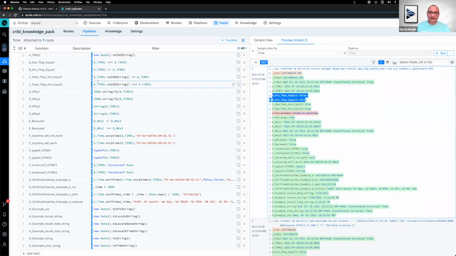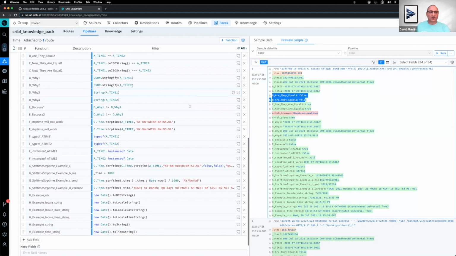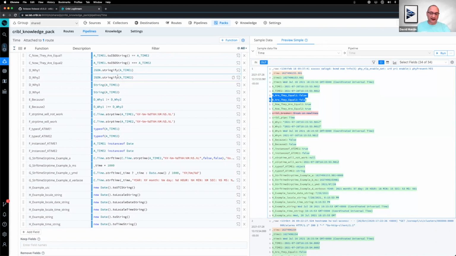So I decided let's run some additional testing. We'll convert both. You can see A time 1, is it equal to it if it's set to ISO string? And now they are equal. Well, that got me thinking about why. So what I went ahead and did is first I used stringify because sometimes we want to see JSON as a string. Again, they still look the same.